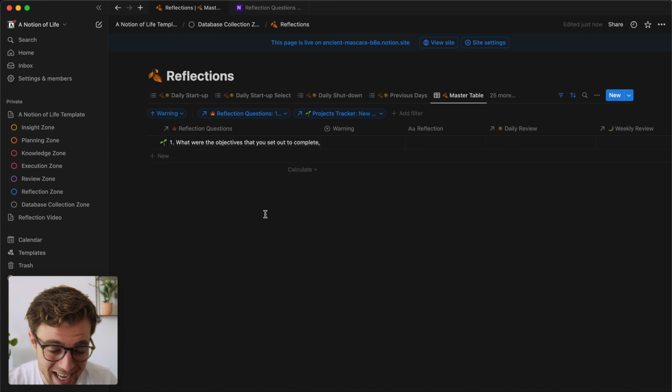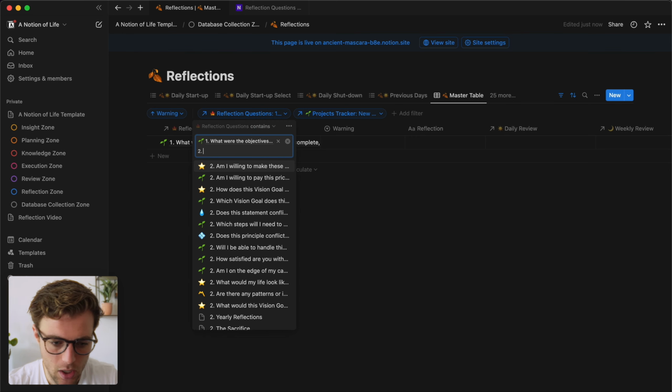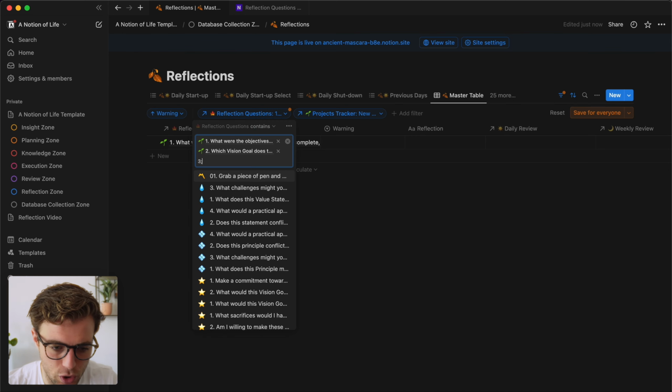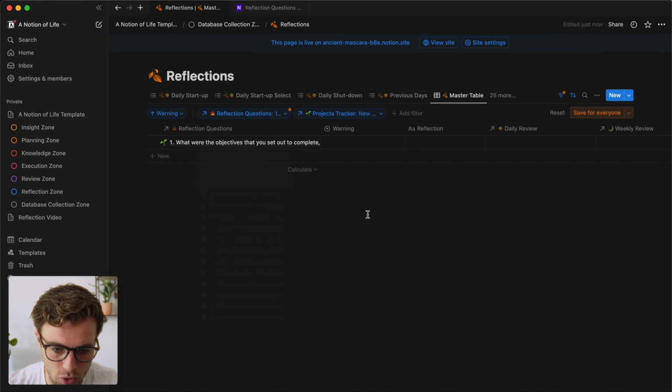So the next thing that we want to do is to add some more reflection questions to this view, because we don't just have one question in there. Maybe we have 3 or 4 questions that we want to ask all in one go. So for now, I'm just going to say, which vision goal does this contribute to? And how does it contribute to that vision goal?